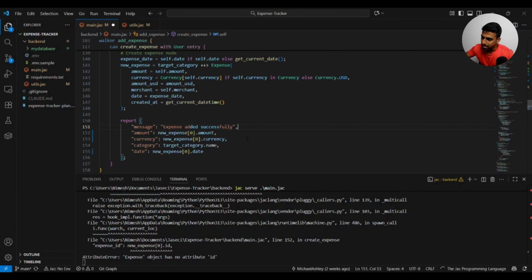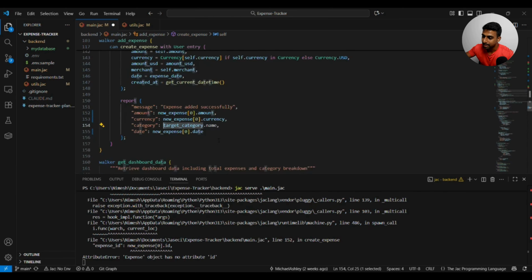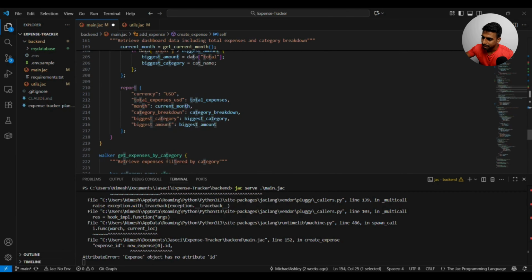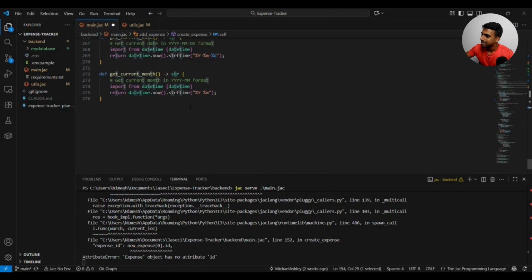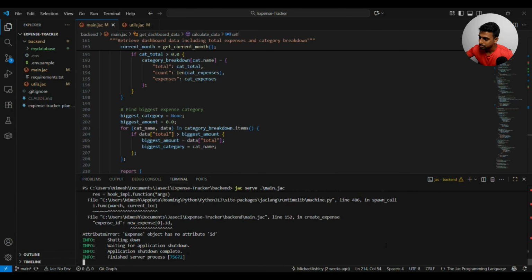And let me just double check. So amount we have, the currency, the category is there, as well as the date. Category is actually not in the new expense, but rather it's a target category which we are defining up. So yeah, I don't think there are any other IDs, or hopefully not. So let's go back to our localhost. Just save this first, start the server, and then get it up and running once.